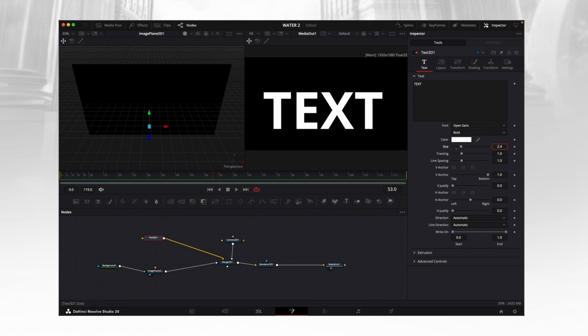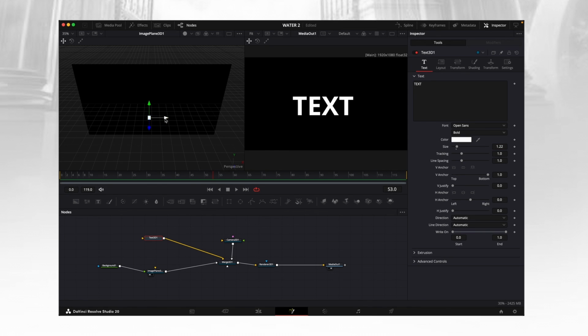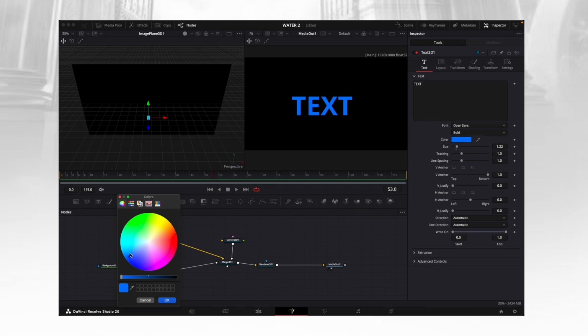So let's keep it here. Let's reduce the size rather. So let's bring the size down, something like this. Take it up a bit. Yeah, somewhere here. So here is okay. Cool. You can change the color if you want. Let's use something like this.